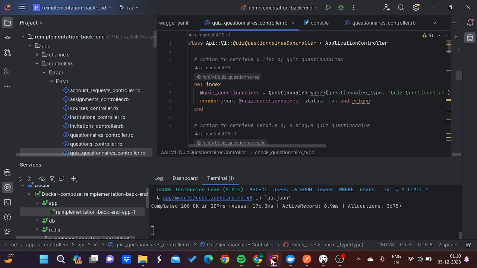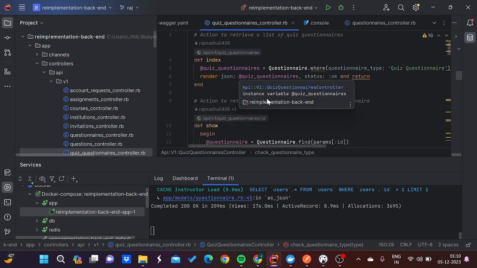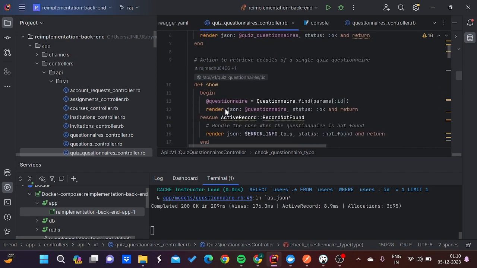Starting with the index method. It's responsible for retrieving a list of quiz questionnaires from the database and presenting it as a JSON response. Here we are using Active Record to fetch the data and ordering it by ID. This method is quite straightforward. It fetches quiz questionnaires of type quiz questionnaire, orders them by ID, and then sends the data as a JSON response with a 200 status code.